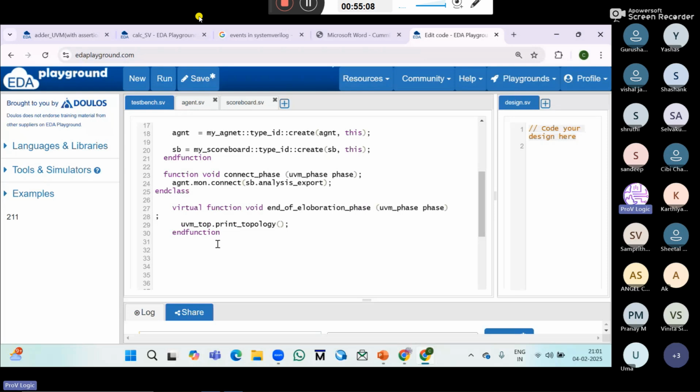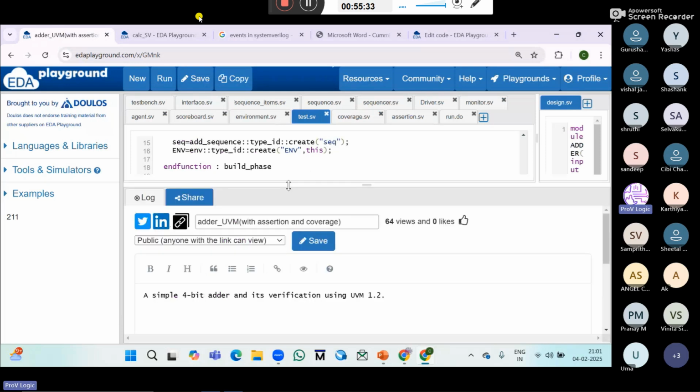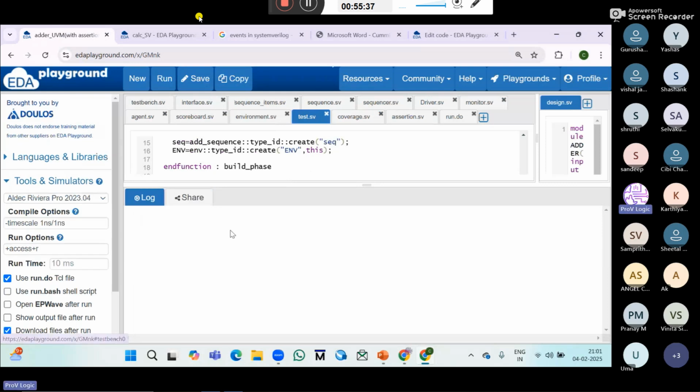It is very good for debugging and verifying the component connectivity. How each component is connected will be very helpful. In this adder example also we have written it, where here you see virtual function void end of elaboration UVM phase, UVM top dot print topology. If you observe, I can run and show how it is printing.